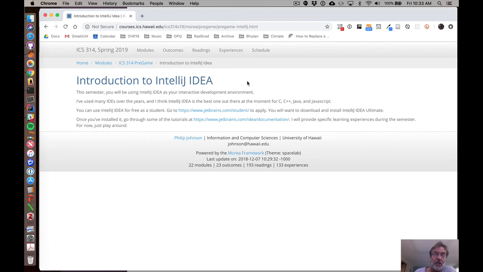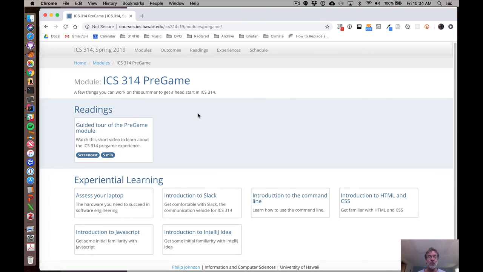Finally, we're going to be using a development environment called IntelliJ IDEA in the class. It's a great place to write code, and as a student you can get a free license for it. It does have a little bit of a learning curve, so if you want to fool around with it in advance of the class, you can get started here. So that's the pregame module.